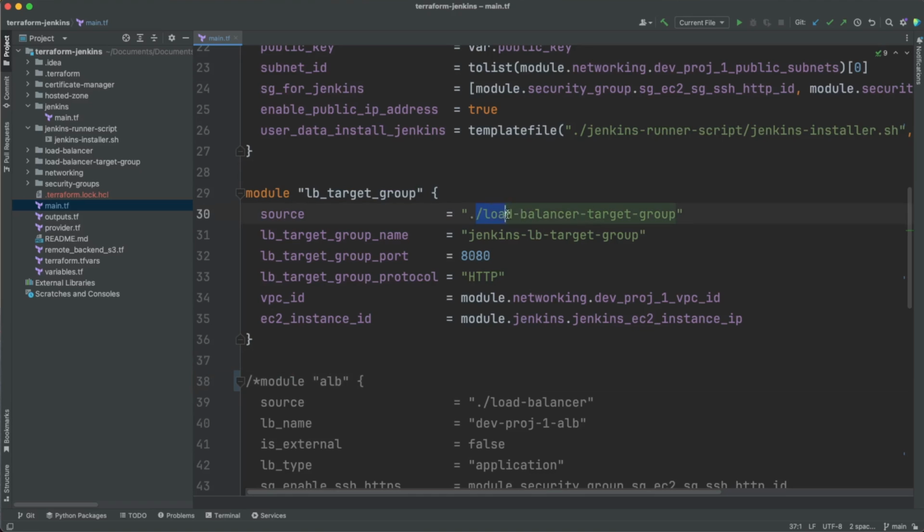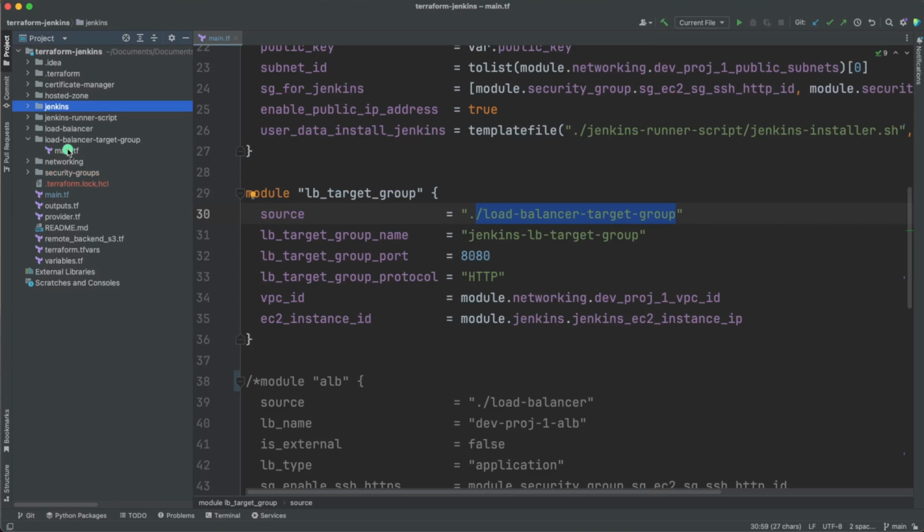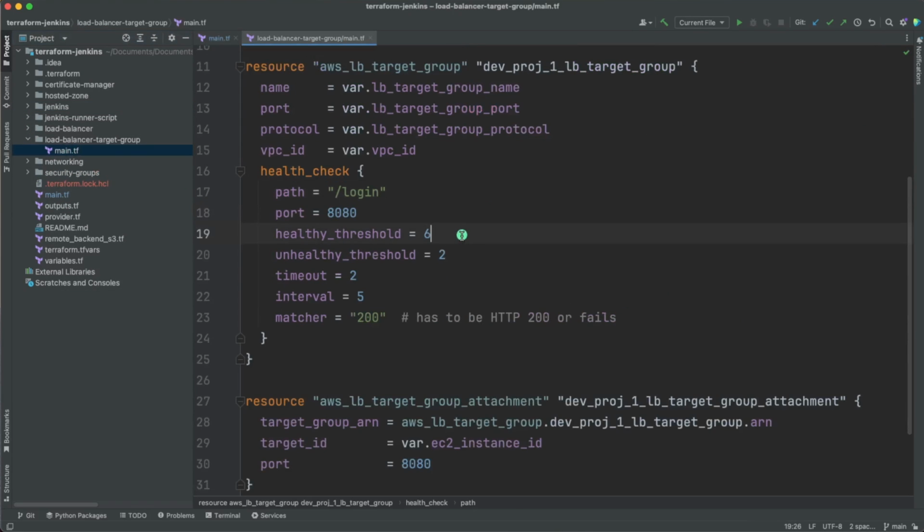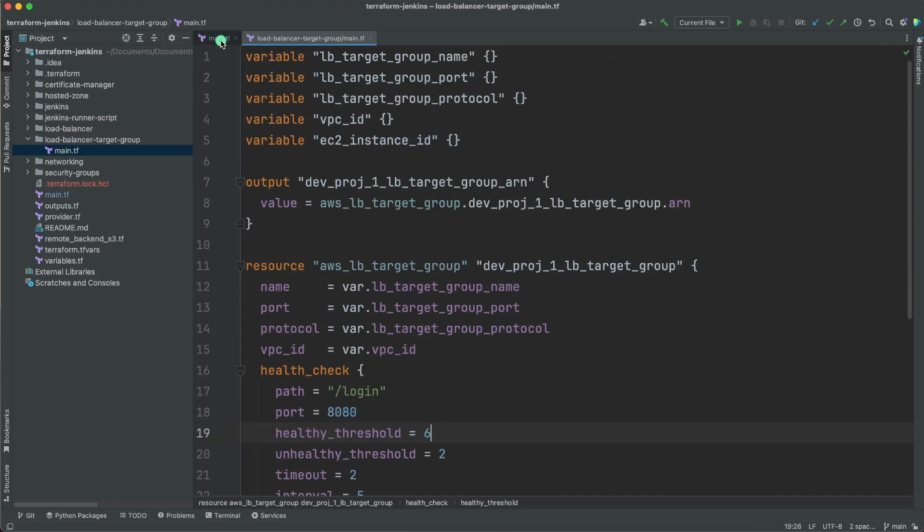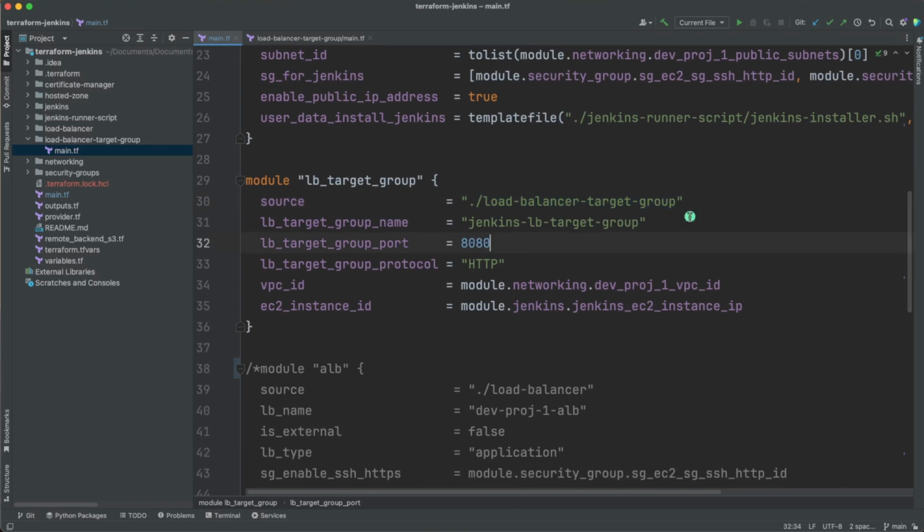So here, this is the code where my load balancer target group module exists. If you go into the left navigation, here is the load balancer target group. Open the main.tf over here. But let's take a look at the parameters first. First of all, this is the path which I have just shown to you. This is the name of my target group. So yeah, this is the Jenkins load balancer target group. The load balancer we are going to create later.